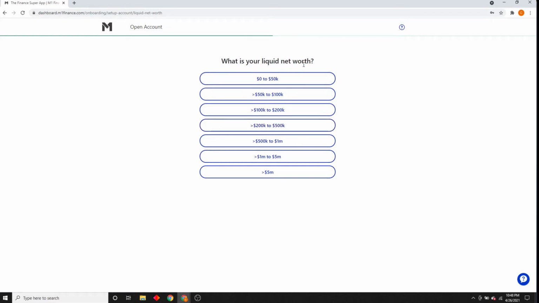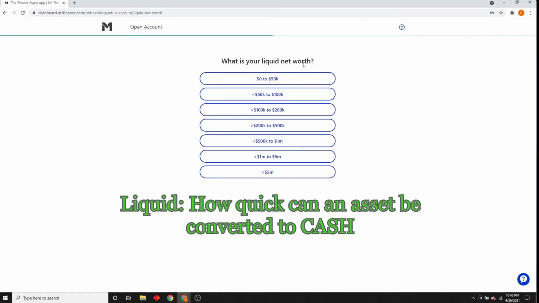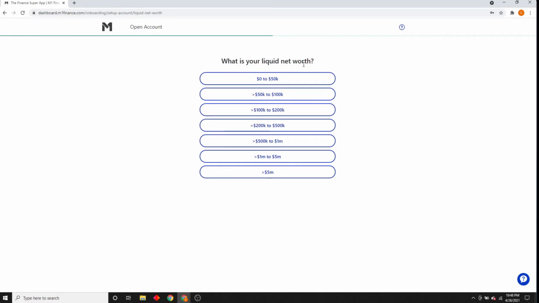So what is your liquid net worth? A lot of people don't understand liquid. Liquid is how quickly something can be converted into cash. So this is not just your home. This is not your car or anything like that. This is how fast something can be converted into cash. So it's going to be your checking, your savings, and some short-term investments can be in here.